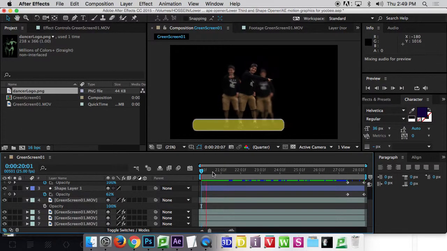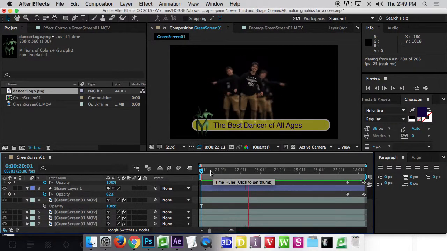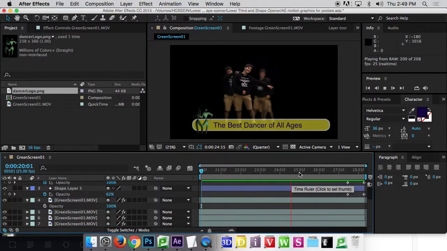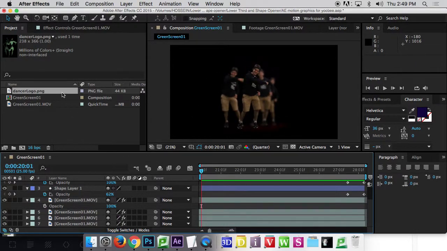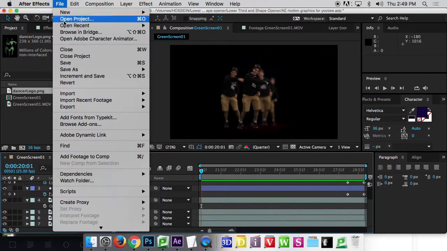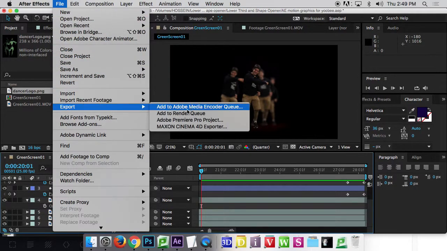We assume that we are all good, and we are all happy with the results. Then how to export this movie out? It's simple, just File, Export, and then Add to Render Queue.